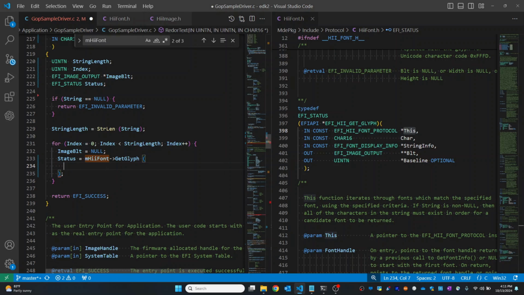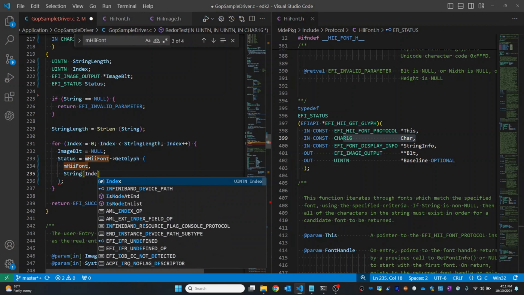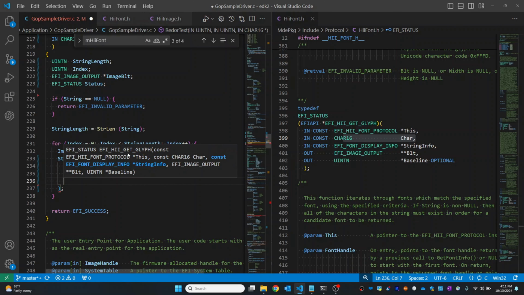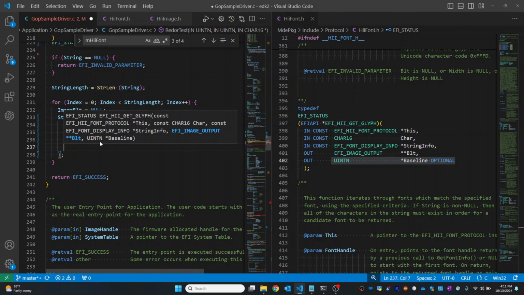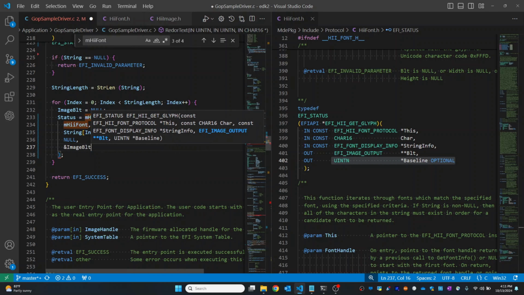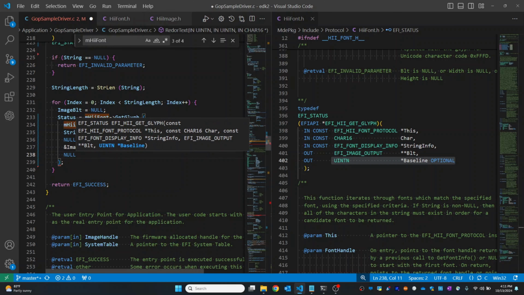Okay, so the first argument is this operator. So I'm going to pass that. And the second argument is a character. So let's pass this. We have this string of an index, which makes sure that it is going to pass one character at a time. And then this string info and the baseline are not needed as of now, so I'm going to make them null. And then the blit we have to pass, right? That blit is nothing but our address of the image BLT. Okay, and the baseline is not needed, so I'm going to make it null.